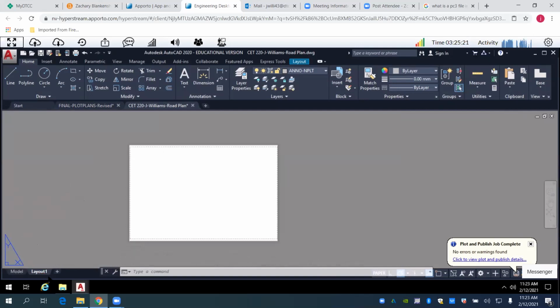Now, I've already changed mine, but your Layout 1 should be set up to plot an 8.5 by 11 sheet of paper. We're going to change that. We're going to change it to plot a 24 by 36 sheet of paper. So here's how we're going to do it.